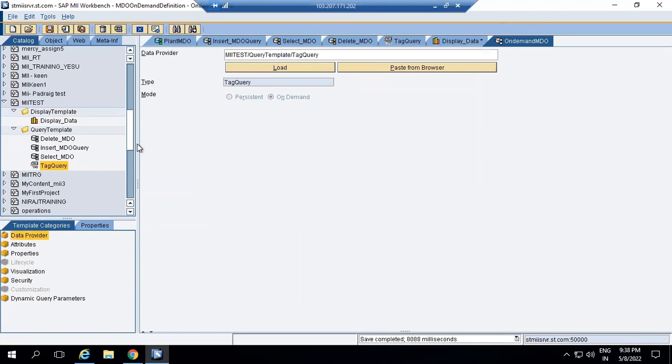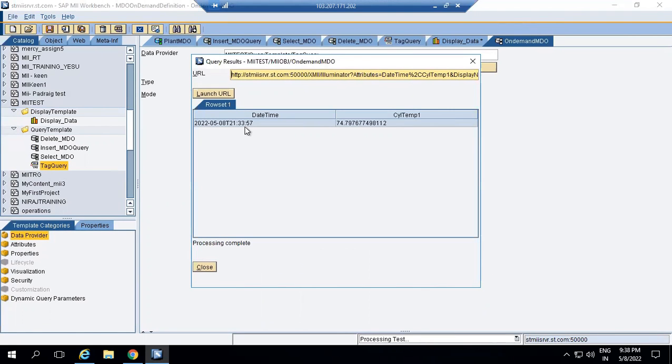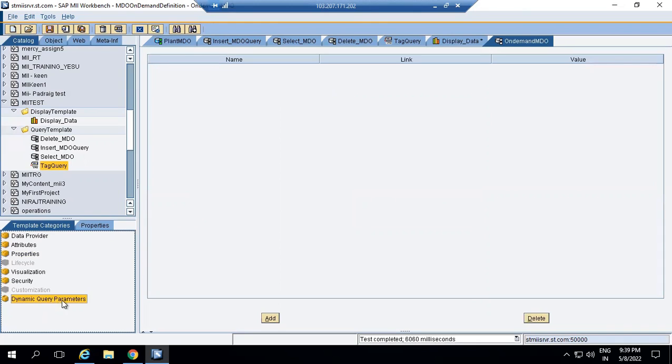Save it and now run it. You can see one record has been inserted here as well, and that is coming from your on demand MDO. So now the security is also the same as the persistent MDO, and here you can see one new thing, that is dynamic parameters.